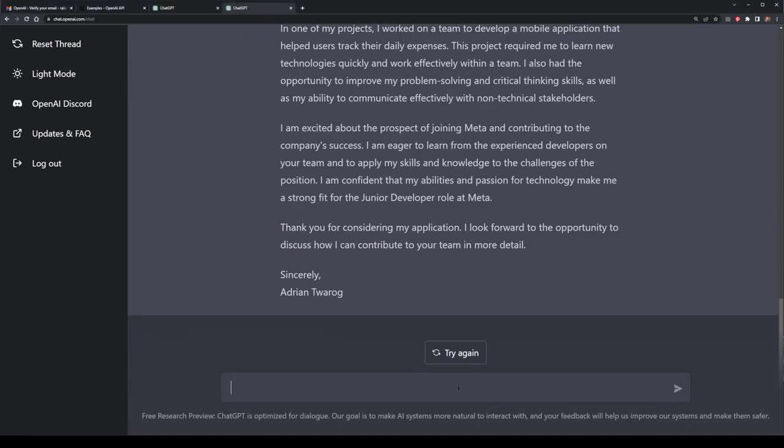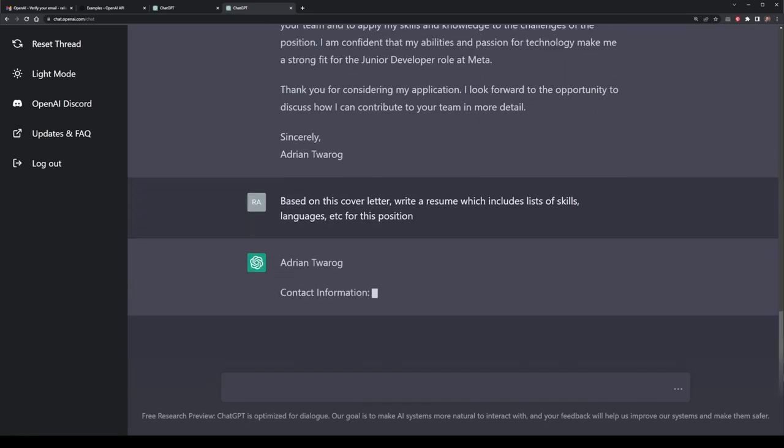Let me continue this example. This time, based on this cover letter, I want ChatGPT to create a resume for me that I could maybe combine as part of this application. So I can simply write, based on this cover letter, write a resume which includes things like skills, maybe work experience, maybe even other things such as languages or etc. Based on the context of this, I'm applying for the same position, and let's have a look at what GPT produces.